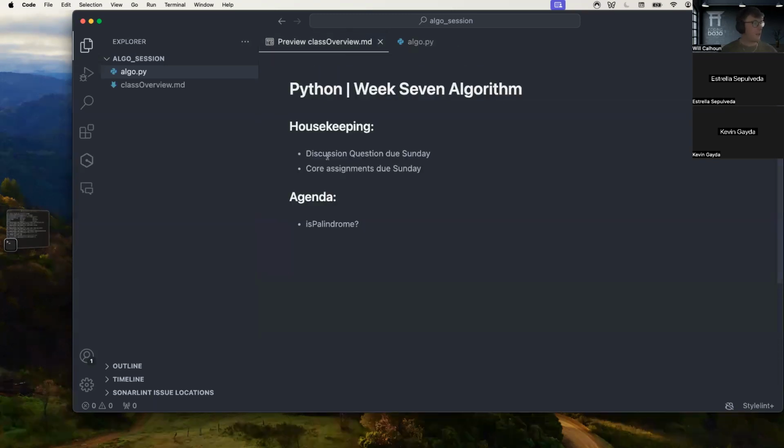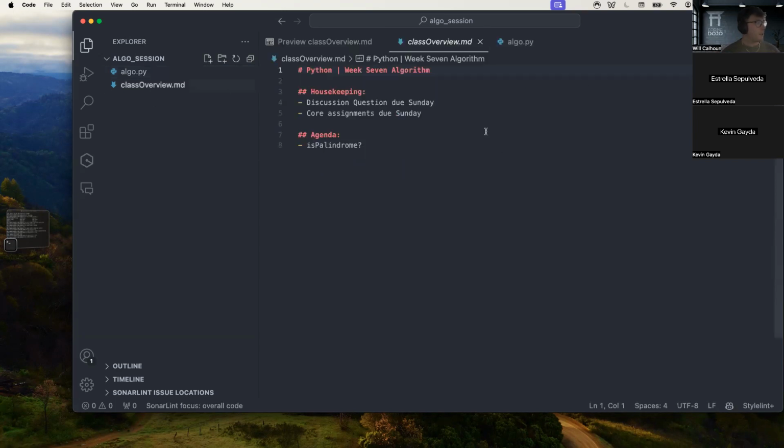Before we get started, just a couple of housekeeping items. You have a discussion question due Sunday, please do that and make sure you're keeping up with your core assignments. This week, next week, and the following week are your makeup time. This is your midterm, your midpoint, so if you're falling behind, now is when you definitely want to catch up. Cool, so let's jump in.